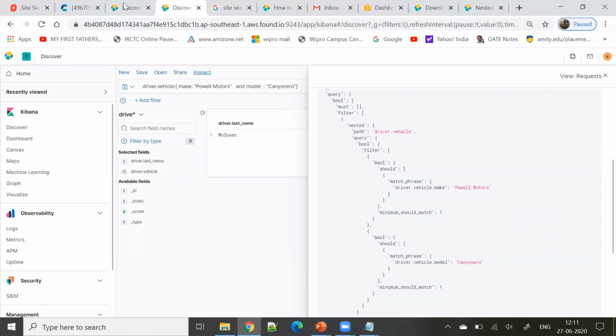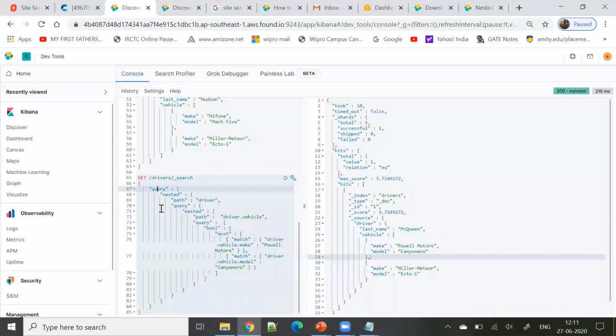Now here, this is my query. And here, you see I have given so much nesting. Nested, again a query, nested, then again driver path, then again nested driver vehicle, driver vehicle model, driver vehicle make. So this is a bit of a complex query.